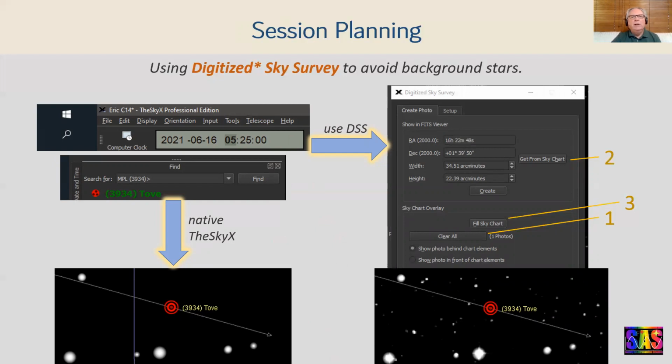So that's the DSS and how I've started using it. It gives much greater efficiency by releasing the time where I would have star conflicts to other asteroids that don't.